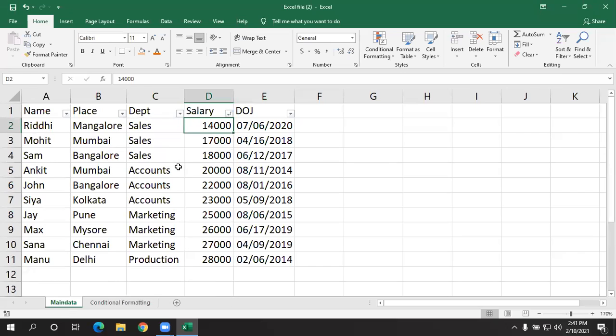Clear filter from salary. Now, I have told you in the last class that if you select any numerical range, you can see the average, count and sum. Average is nothing but total divided by number of values. Count means how many numbers the selected range contains, and sum is nothing but the addition of these numbers. Okay. Now I want to view the records of those employees whose salary is greater than 22,000, meaning greater than this average value.